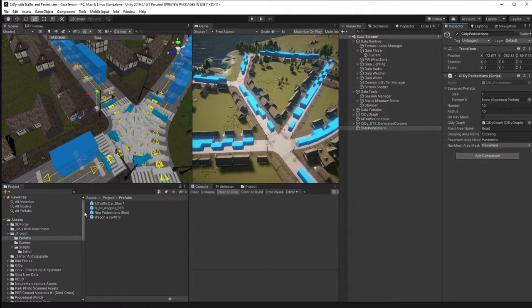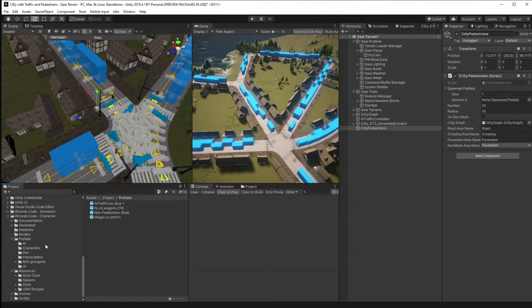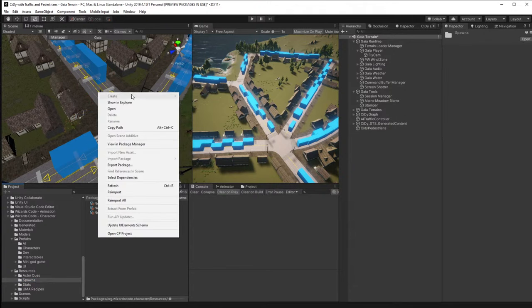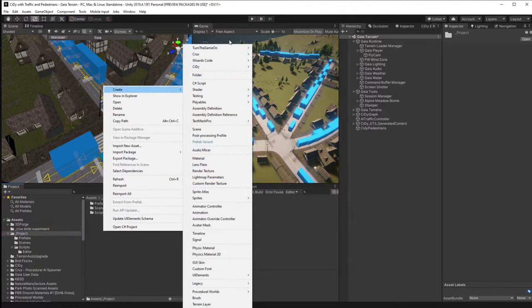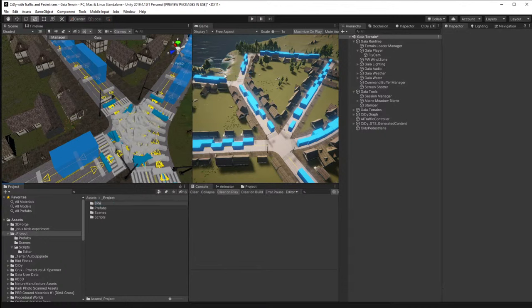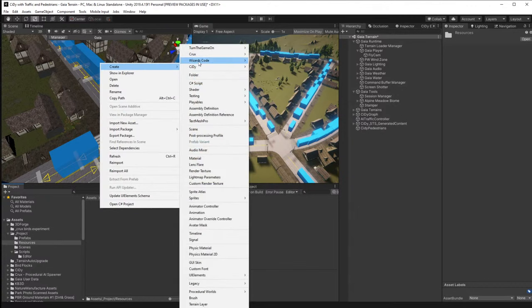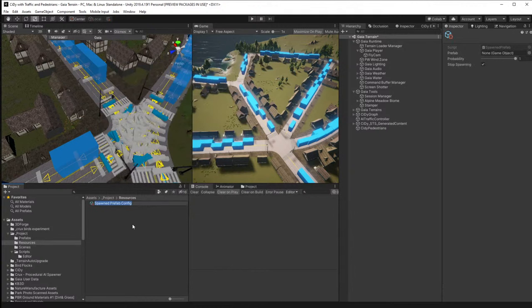Oh, sorry, my mistake. I'm trying to drop the wrong thing in. So I need to go into my Wizards Code character space, but I want to go into my spawners here. And I'm going to create a new spawner. I can't create a new spawner there. Damn and blast it. I'll have to do it up here. Create resources folder. And inside here, I'm going to create new Wizards Code spawned prefab, and I'm going to call it pedestrian spawn definition.